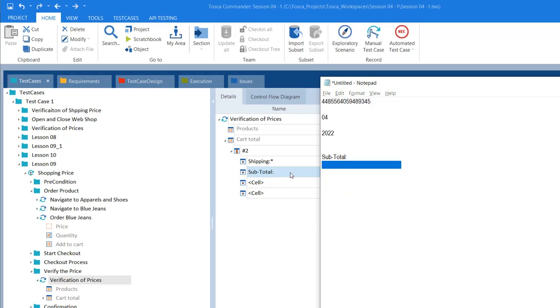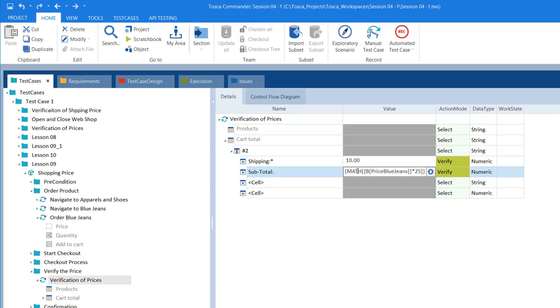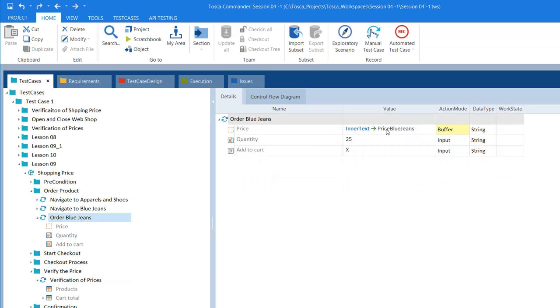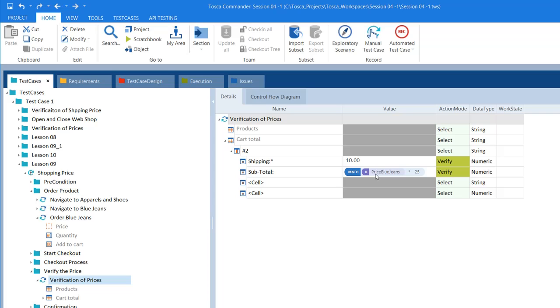Here I'm using the math function. I already explained this math function in my previous video. What I'm doing here is using price blue jeans, whatever we stored in my previous step. I'm calling that buffer variable, price blue jeans, which I stored earlier. Then I'm multiplying that price with 25 because I'm going to order 25 blue jeans. So my subtotal should be the quantity of the blue jeans multiplied by the price of each blue jeans. That's why I'm verifying the subtotal.